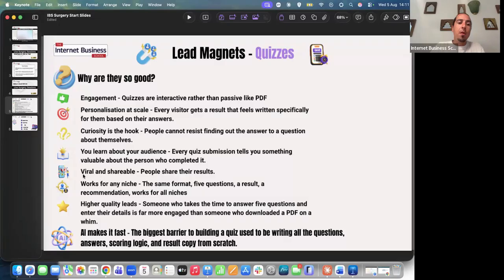Viral and shareable. On all these quizzes, you can say, share your results with your friends, and then they can post it on social media. And then there'll be options for new people that you've not even targeted to do the quiz as well.